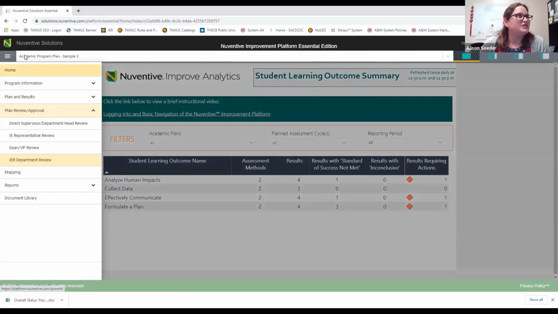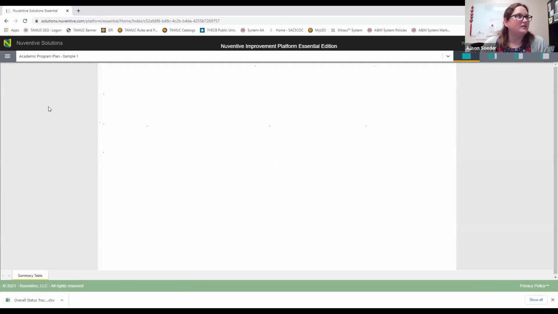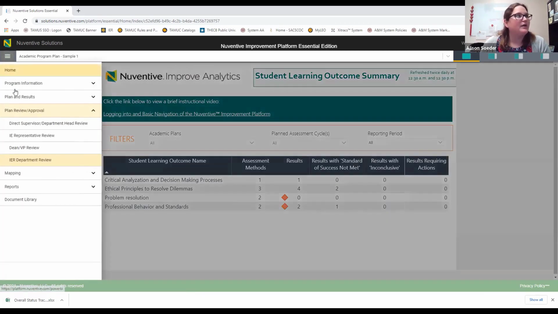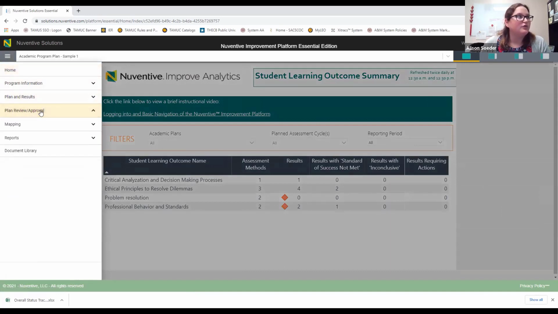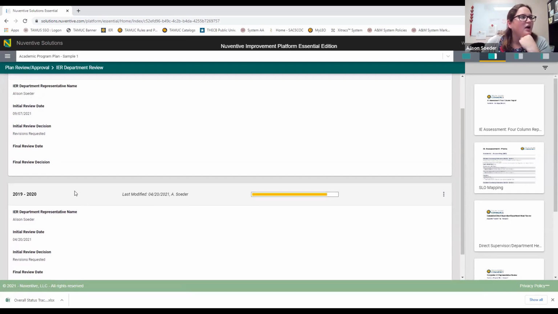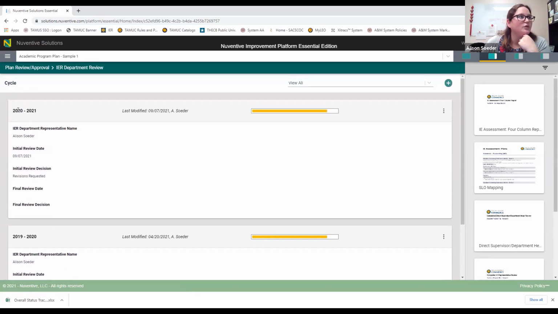Great. So what I'm going to do is navigate back to that program from my drop-down list of programs or units that I'm reviewing. I will navigate back to plan review and approval, and then I will navigate back to my role. Here we go. So I also want to point out here that we are going to start to see these reviews stack up on top of each other. So here's our 1920 review. Here's our 2021 review. You'll see that I still have revisions requested, but Tracy's made those revisions.